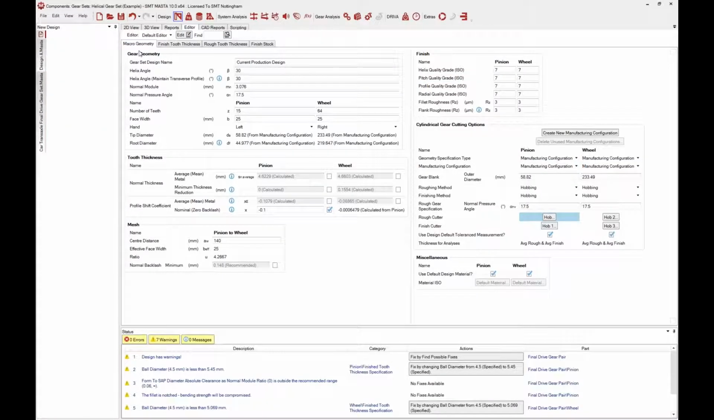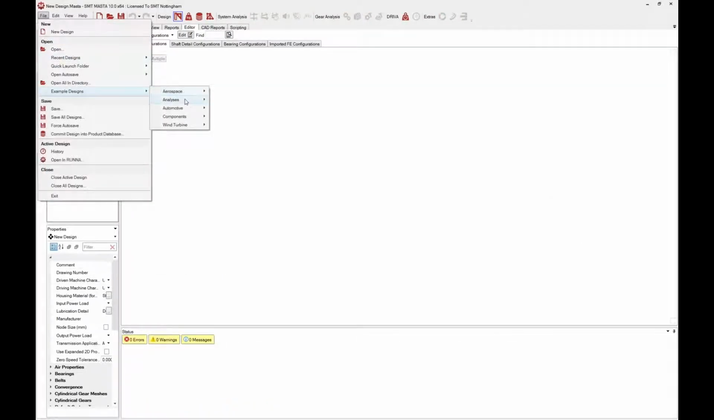Okay, now I am gradually screwing up this model, so I'm going to keep opening up new instances of it to make sure we can still do things.